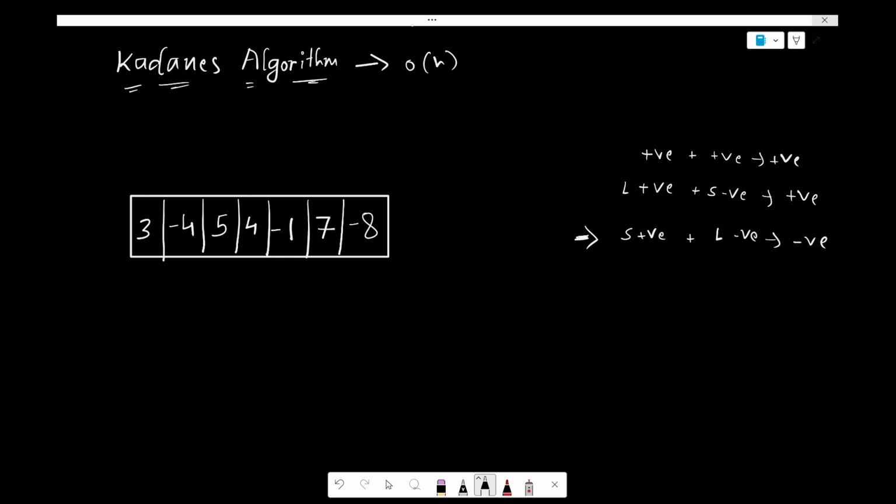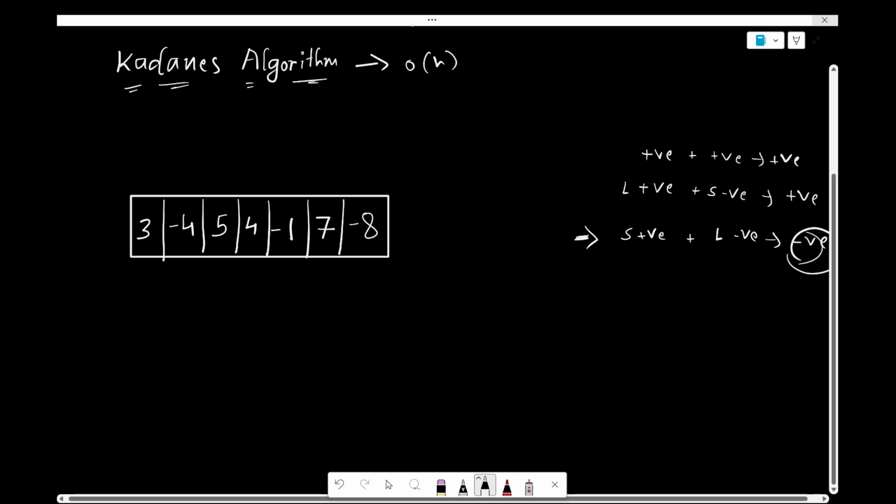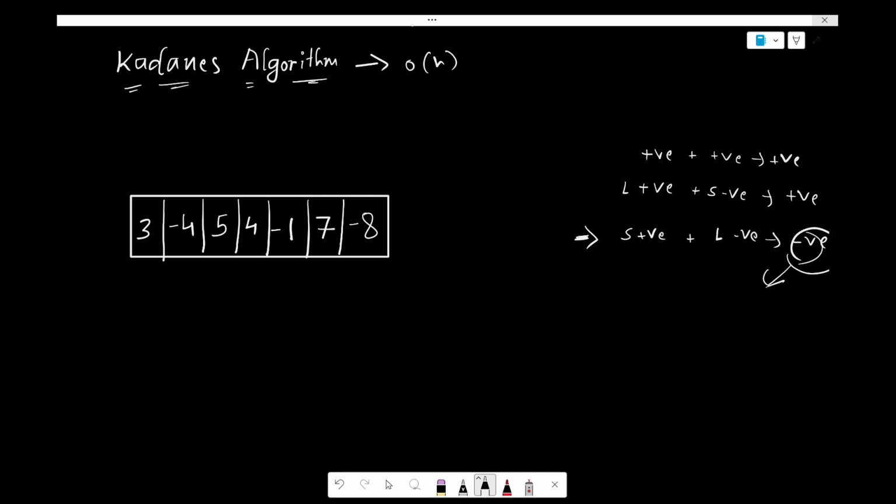What it states is, whenever you are trying to get a subarray sum, if the subarray sum is going to be negative, then it's better to decrease it to 0, like reset to 0. Whenever the subarray sum is negative, reset to 0. This is the main point of Kadane's algorithm. Let's take an example and explain.